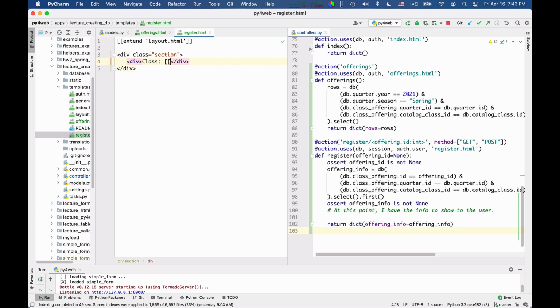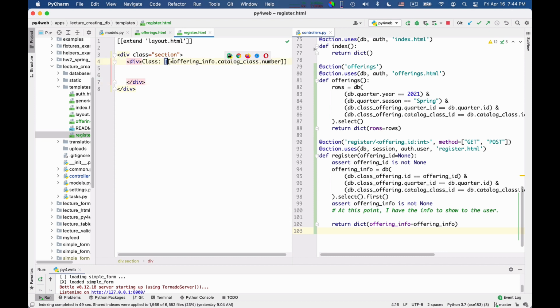and here I will have offering info dot catalog class dot number. Okay, so this will fish out the information about the class number. Then I want to put the class name. Okay, so this will produce something like a CSE 183 web apps. Okay, maybe I should put some spaces. They're not significant in HTML, the spaces in any case. Okay, so this does it.